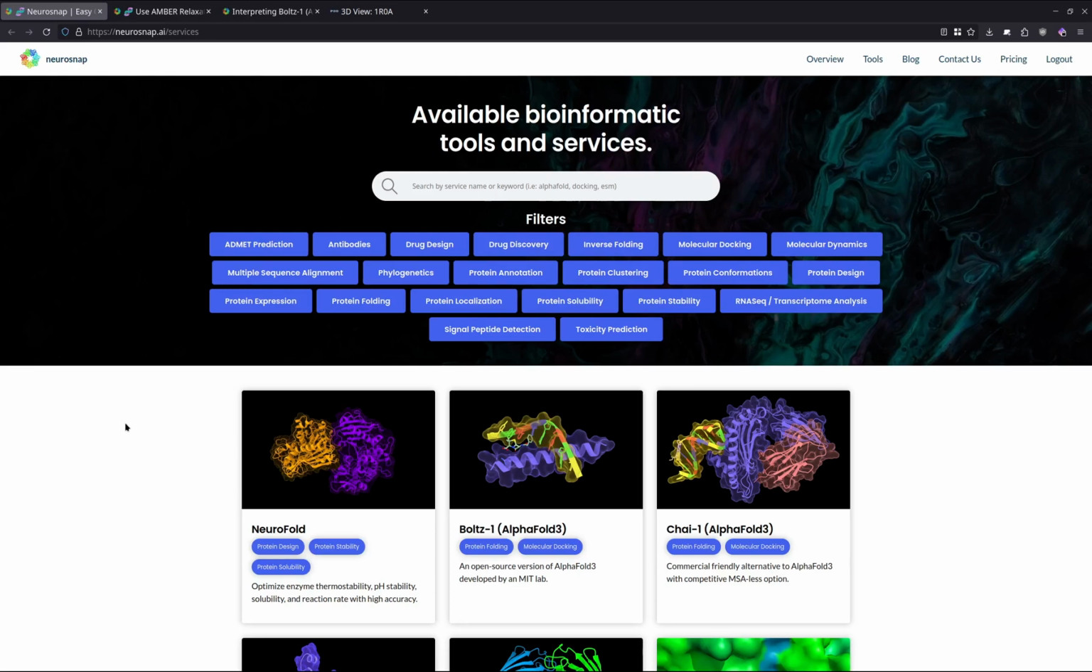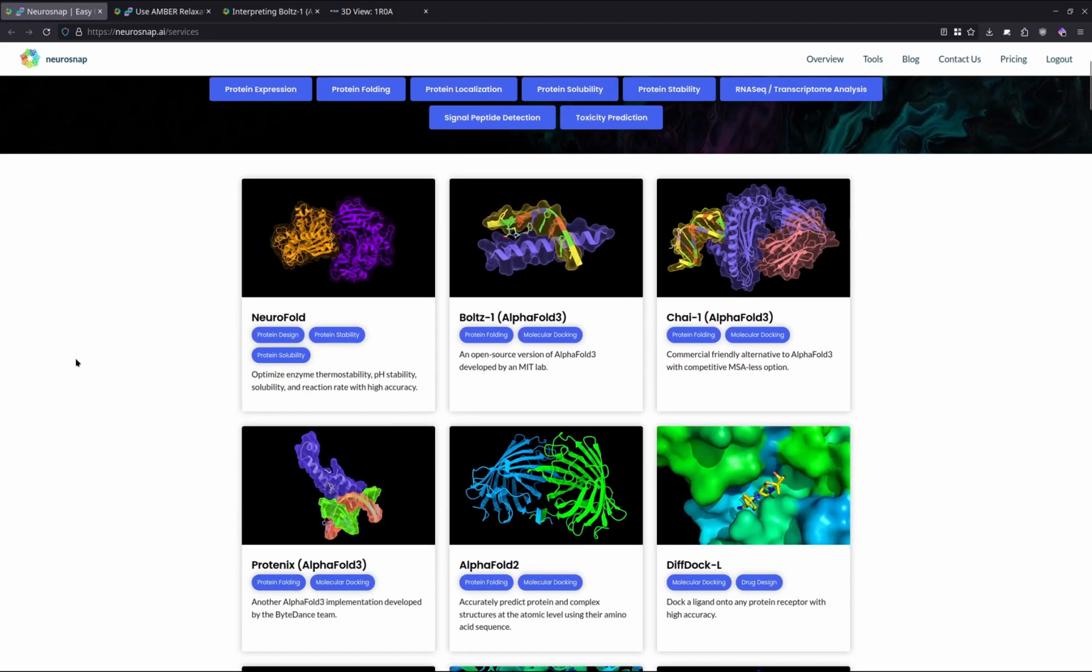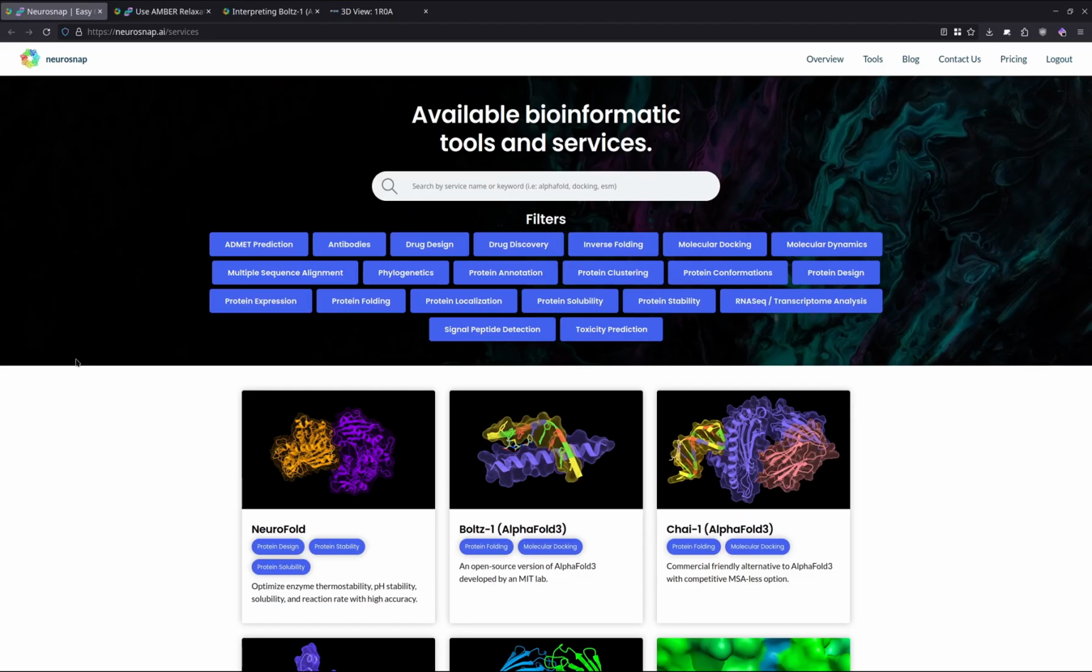In this video, we're going to be exploring how to use the Boltz-1 implementation of AlphaFold3 on Neurosnap to predict the structure of a complex that contains both proteins as well as nucleotides. So if you aren't already aware, Neurosnap is an online platform where you can access a lot of different tools for research in molecular biology and bioinformatics.